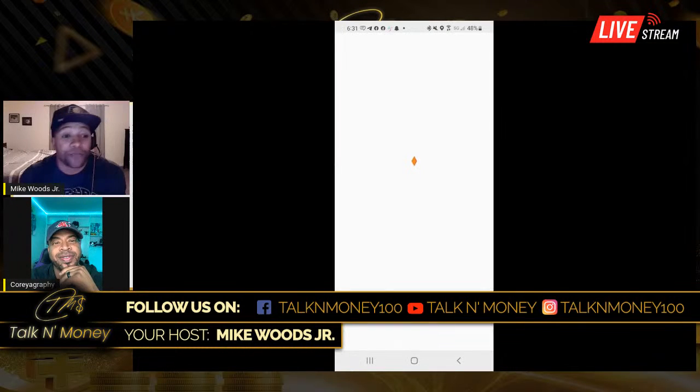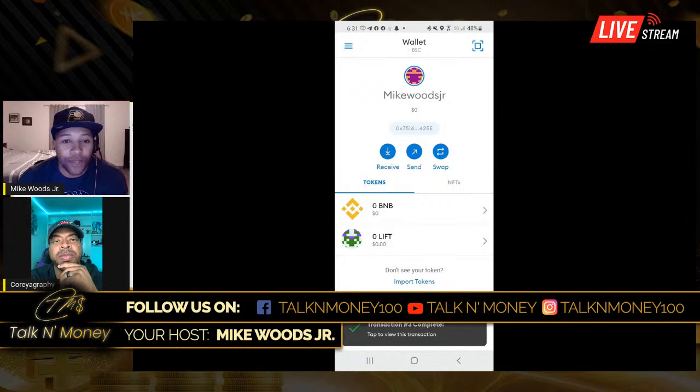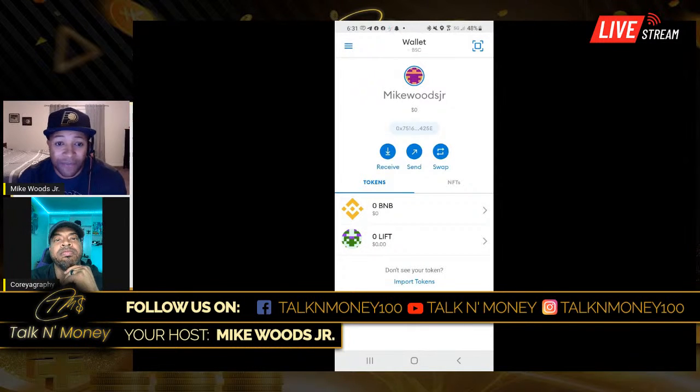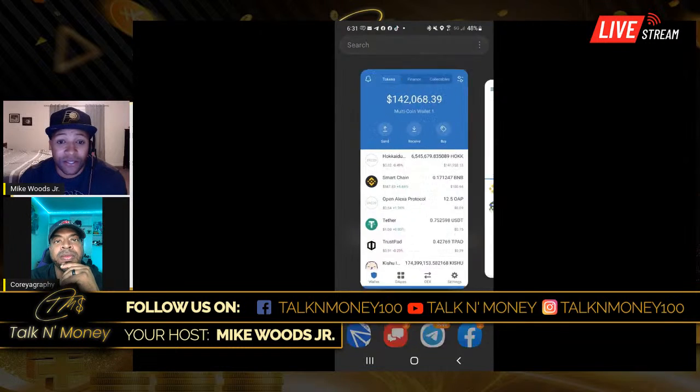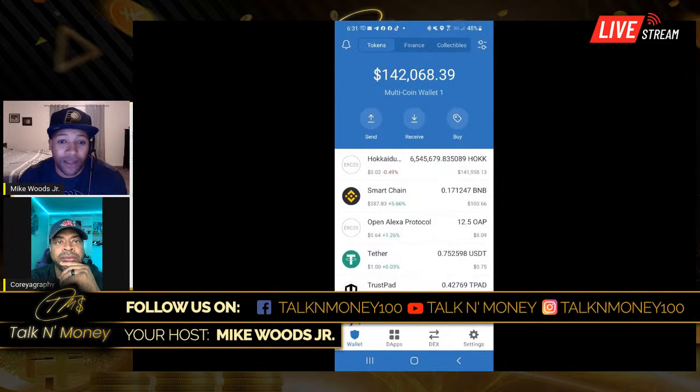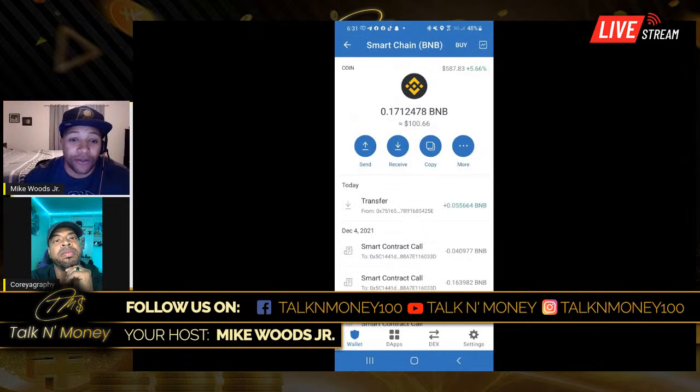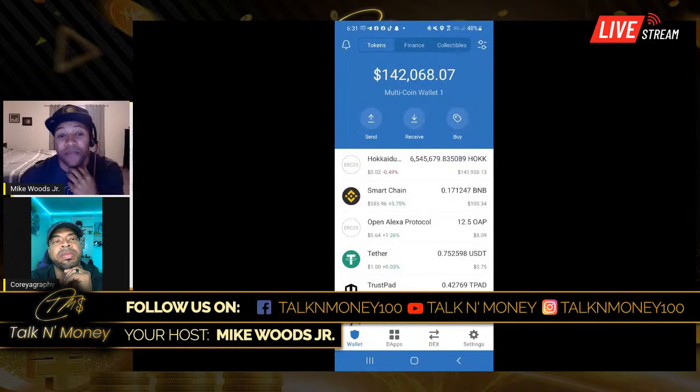Yeah. So, first things first, you're going to need a crypto wallet. Okay. And this one right here is MetaMask. You can use MetaMask if you're an iPhone user, and if you're an Android user, you can use the Trust wallet. But in Trust, once you get here, you're going to need BNB Smart Chain. As you can see, I have $100 of BNB Smart Chain.